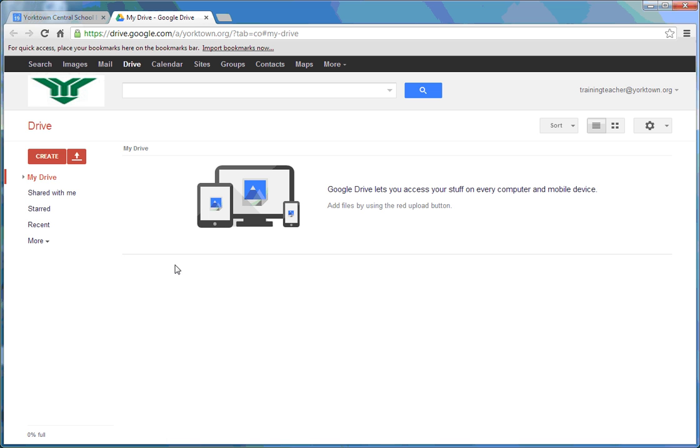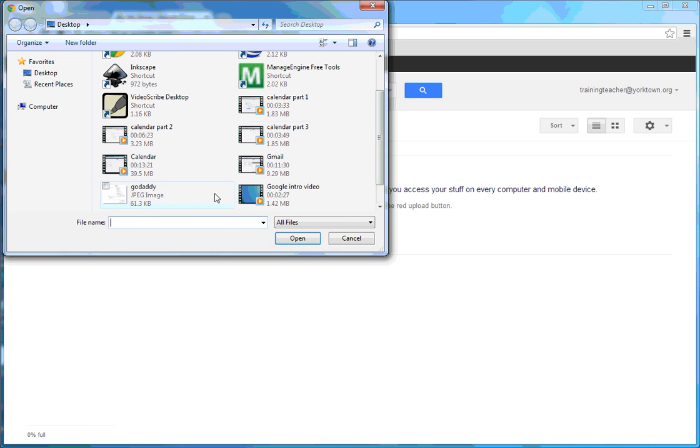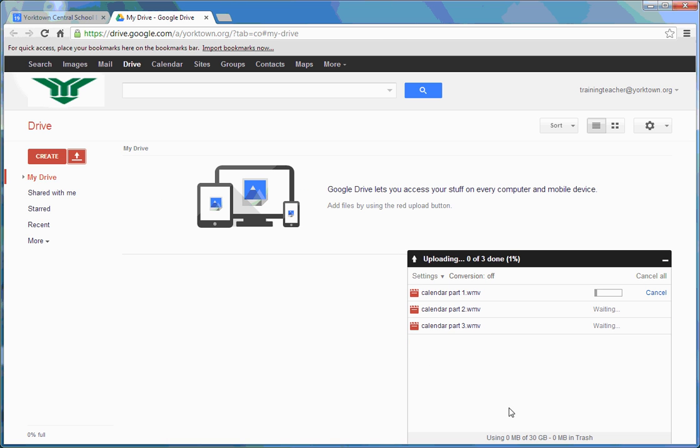So what this means is by clicking on this up button right here, I can upload files or an entire folder to my drive. So I'm just going to click on Files, and I'm going to choose these movies that I've created. And then I'm going to click on Open. You'll see right down here in my drive, it's telling me that it's uploading 3 items. It's starting with the first one. It'll move on to the second and then the third.